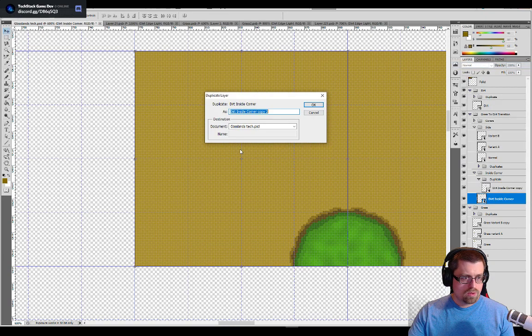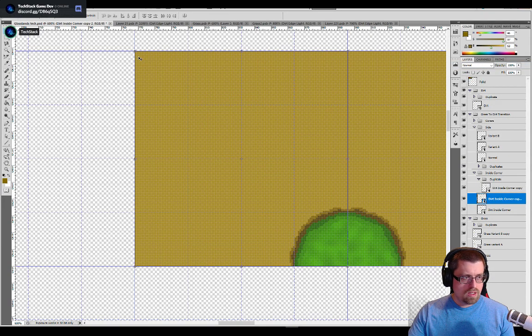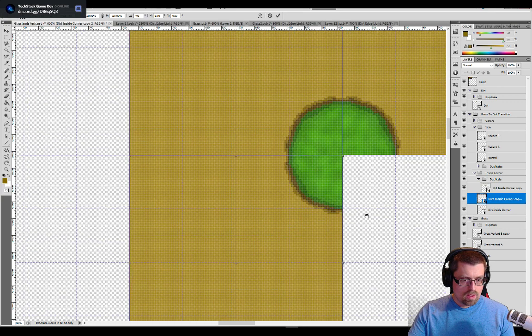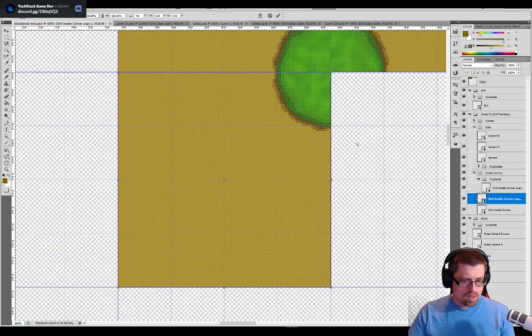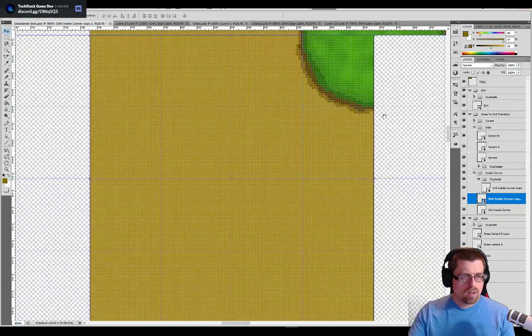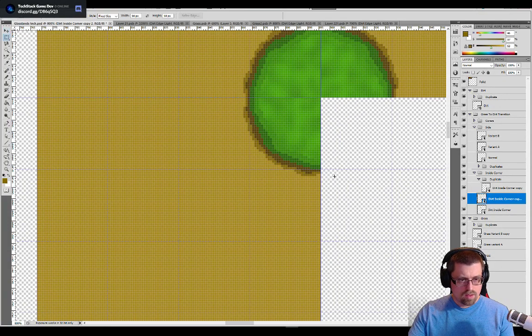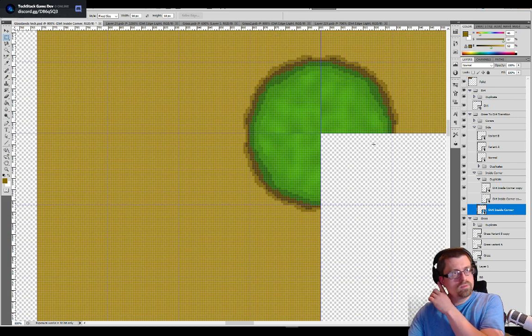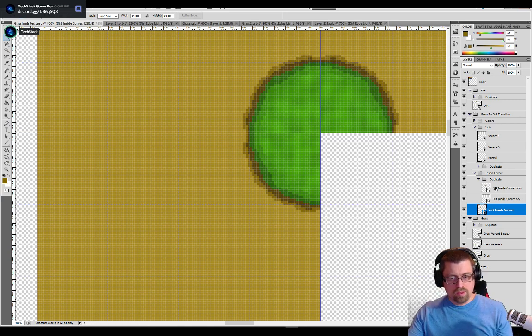Duplicate, V, click like that. I'm going to say negative 90 this time. Transition straight down. Now, which one do I duplicate?